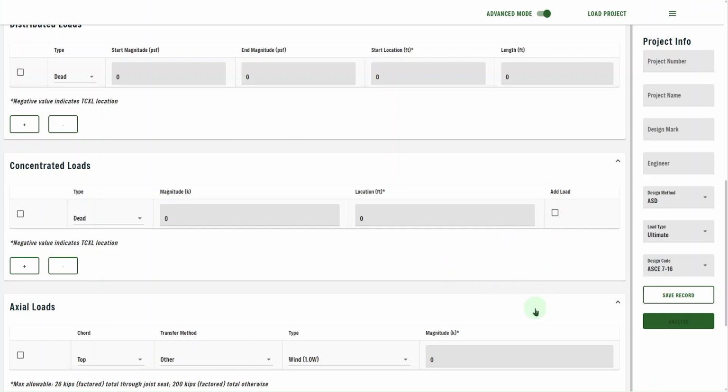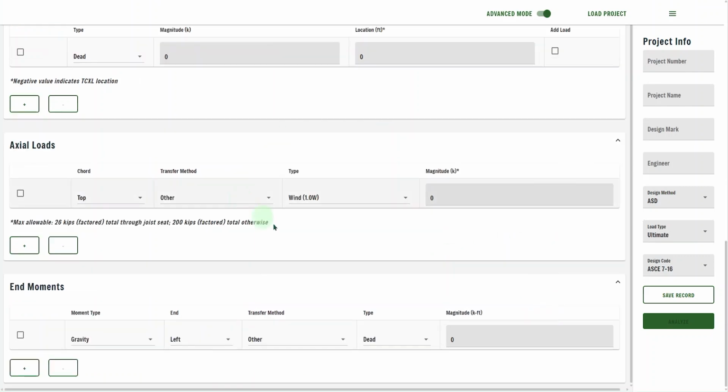And then we have axial loads. If your joist is part of the lateral system, you can input those here. Notice you can select if it's top or bottom chord. You can also select a transfer method. So you can choose to put it through the joist seat or through some alternative means. Just keep in mind that if you select the joist seat, there are some additional restrictions as to the capacity, as to how much load can go through there. And then we also can choose if we want it to be wind or seismic for the axial load.